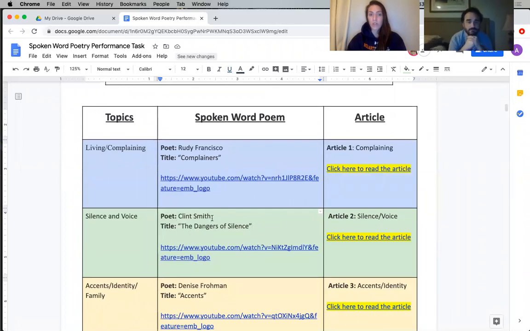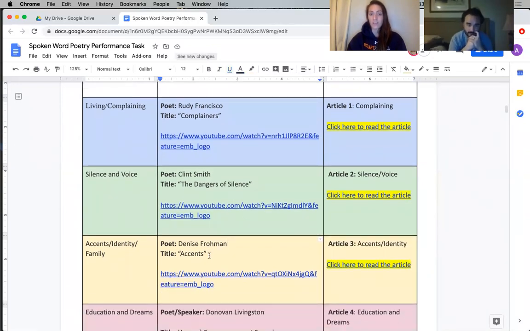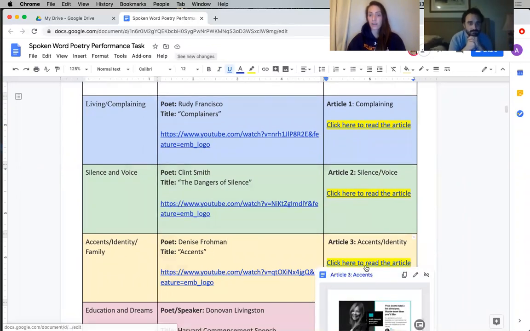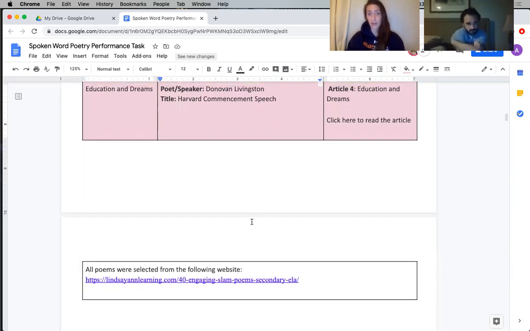Second poem is called The Dangers of Silence by Clint Smith. You've got the link here. Again, same article right here. The third poem is called Accents by Denise Frohman. Link is here. Again, article is here. And then last poem is called Donovan Livingston's Harvard Commencement Speech. This is actually a spoken word poem that was performed at the graduation ceremony for Harvard students in 2016. So it's a little bit different than the other 3, just in the way that it is filmed, because it was at a graduation, okay?